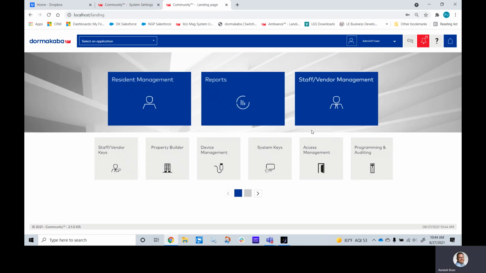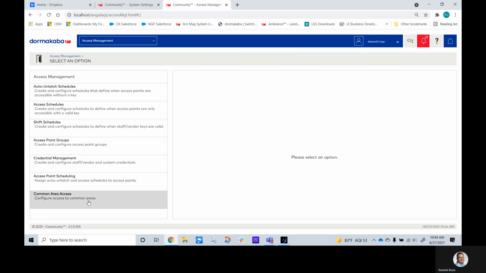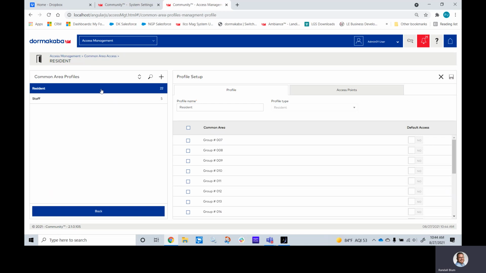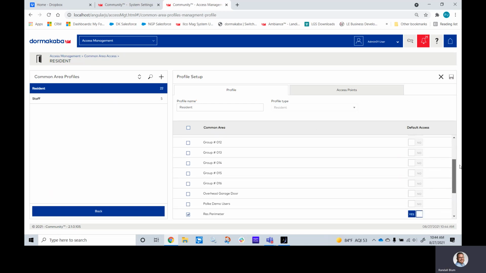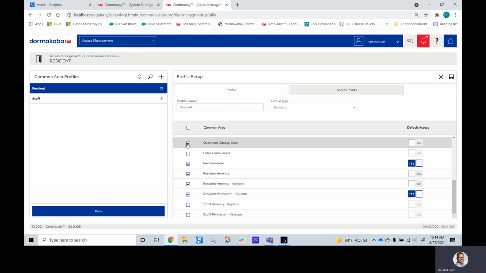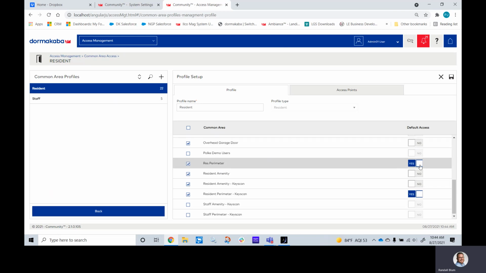Now, when you want to assign those access groups to people, you'll go to your Access Management, Common Area Access, and we have both staff and resident. We can make whichever ones we want. You'll click on Resident, and here is where you will see all of the different access groups. You select which one you want. By selecting No, when we create a resident, we will have the option of allowing them to have this door. By clicking Yes, they will be given that door by default. We can always turn that off. Once you have these selected, click Save.